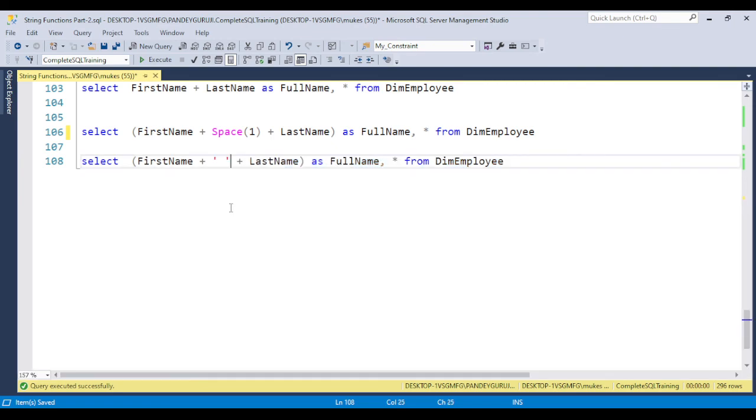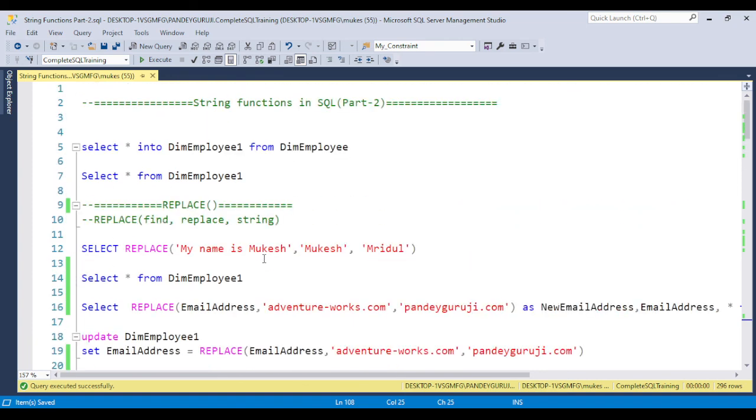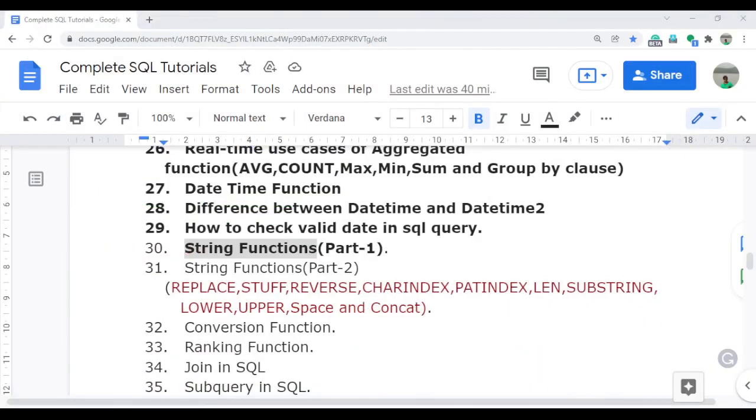Okay, so this is all about the string functions, and I hope you were able to understand all the string functions. And the next function I will discuss is about conversion, which is CONVERT, and how we can convert one data type to another, which is very useful when converting data.